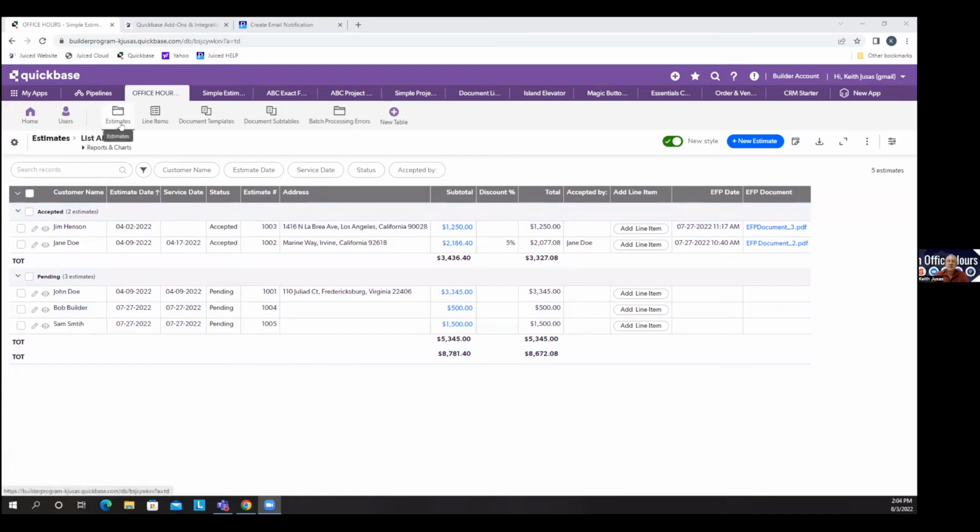So again, here's my estimates application, which has estimates and line items. I set this app up to use Exact Forms Plus. It's also using the Exact Forms Plus batch processor to generate a single document when, let's say, something happens in the app. But today I want to show you how I can generate multiple estimates with a single button click.